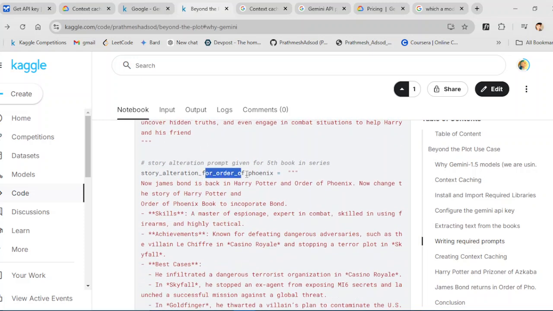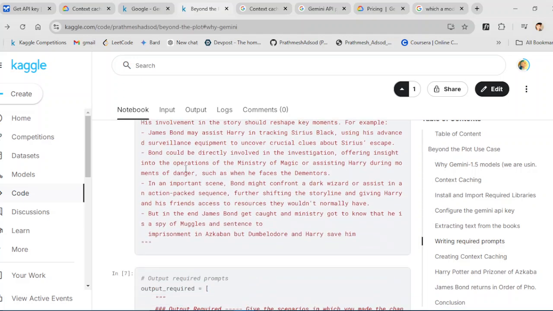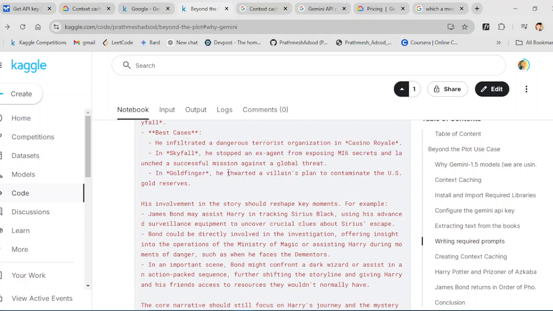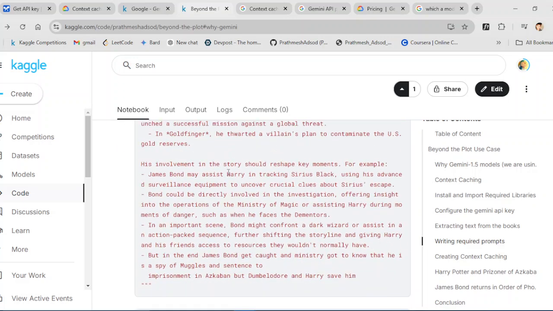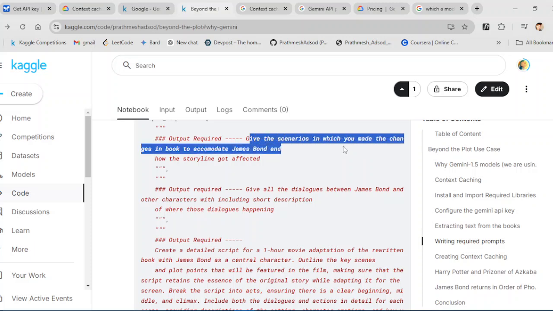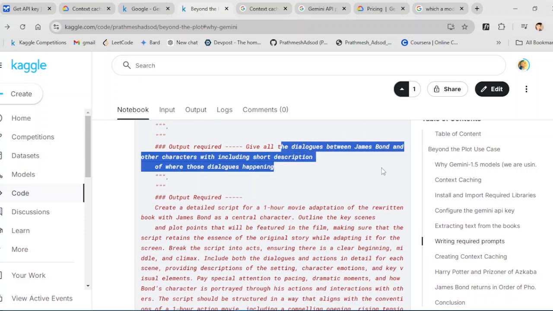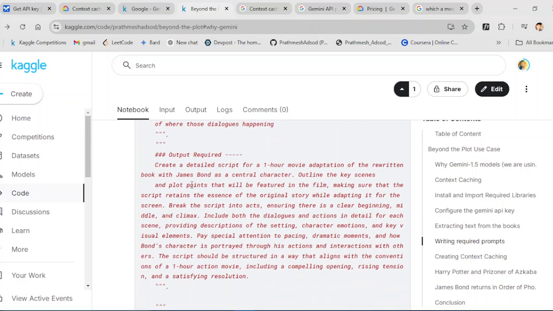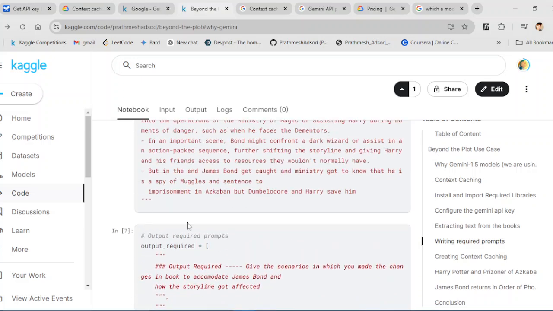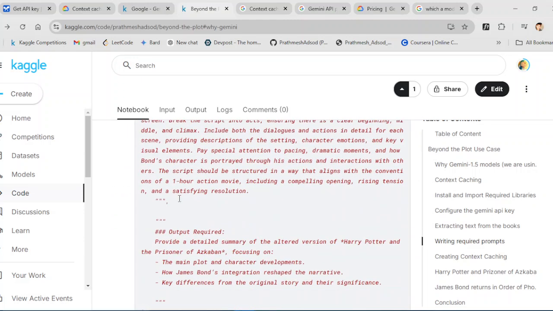And when we do it for Order of Phoenix, this will be the story for the Order of Phoenix. What we want, we are also giving the James Bond character in this. And then what output we require. Here we give the scenario in which you made the changes in the book to accommodate James Bond and how the storyline got affected. The second is the dialogues between James Bond and the characters. This is the second prompt, this is the third prompt, and this is the fourth prompt. That's why we are using the context cache API: to store the context once for a specific duration and then ask prompts for that.